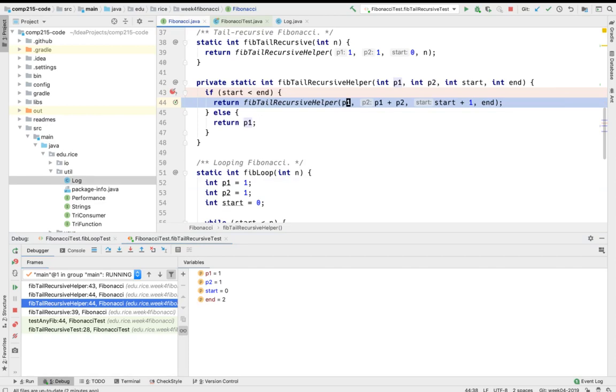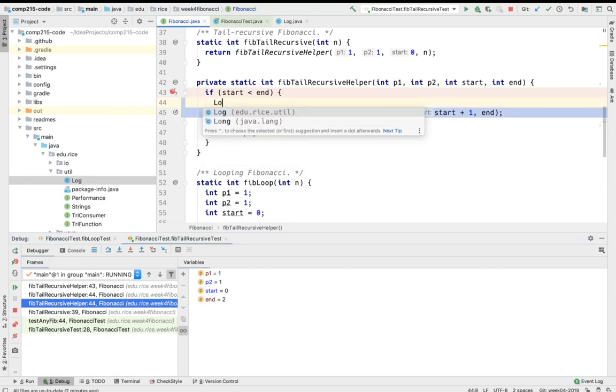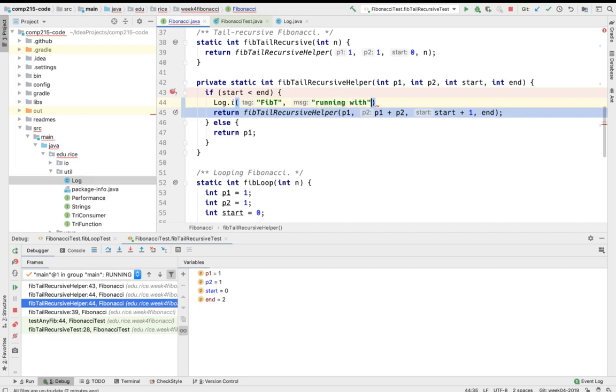Another way that we might have discovered this is, again, to add logging. So what might be our tag this time? It would be nice if our tag was something different than the last one. So we might call it fib_t for tail recursion, and we might say, you know, running with P1 plus, and then a comma, and then P2.